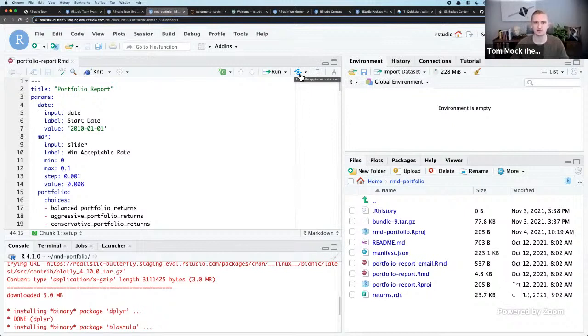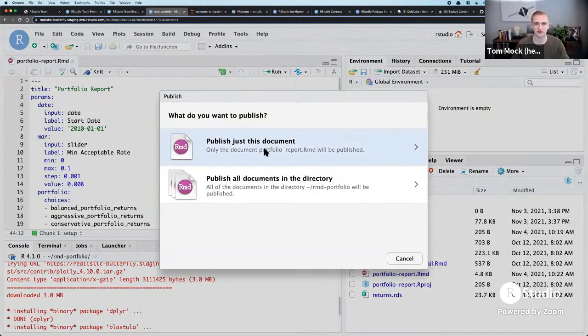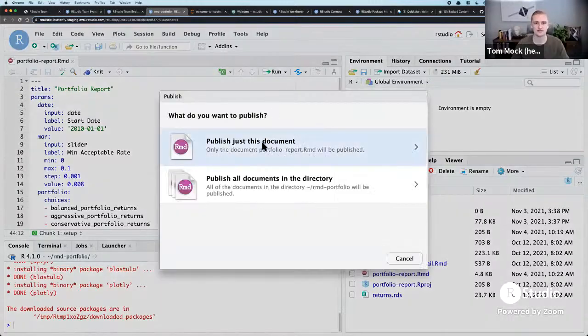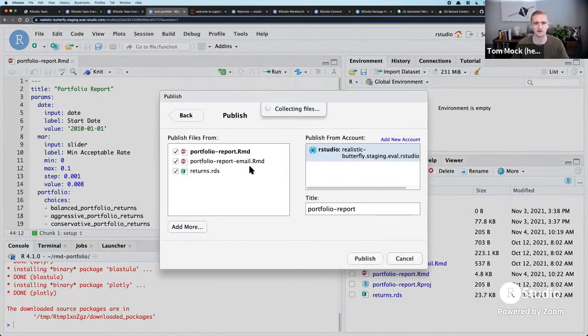But for a business user, they may not want to receive it that way. Like they're like, I don't know what R is. I just want to see the final report. And that's what Connect is providing. So once you've finalized your report, you can take this document, and with the blue publish button up here, you can take all the documents in this directory. So there's the R Markdown report, an email, and these returns, and we can create a new asset on RStudio Connect.